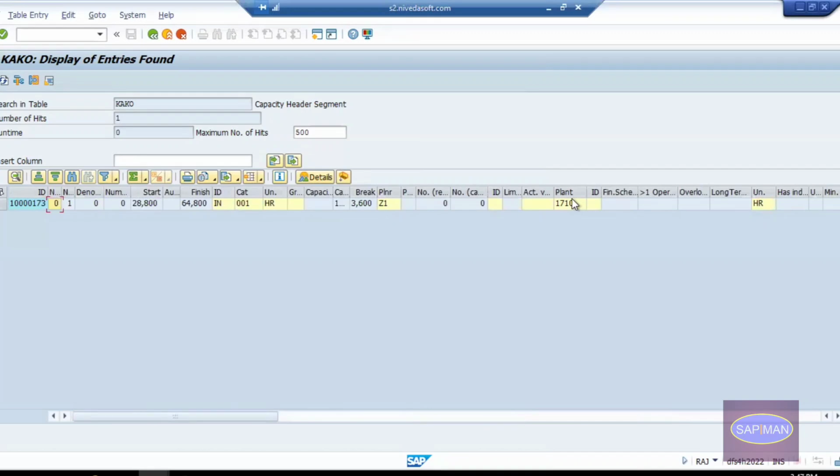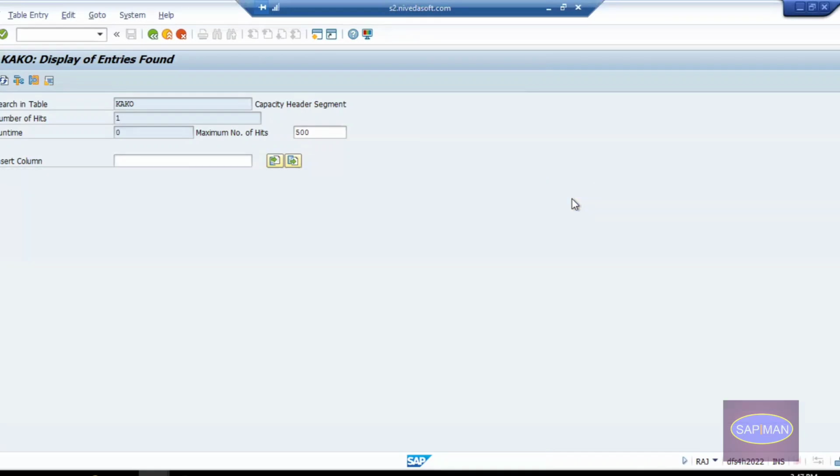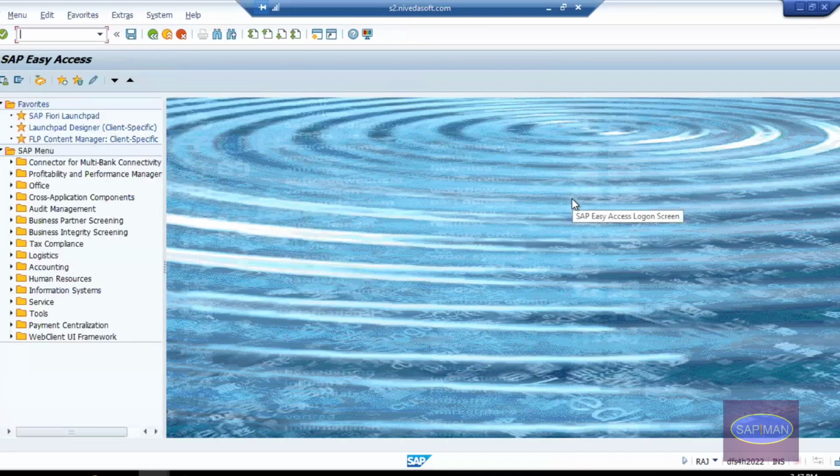Okay, so this is one of the ways you can do it. Will you be able to create your own link if I give you a couple of tables? Yes, we can try. Yes or no? Yes, we can try. Okay, perfect.